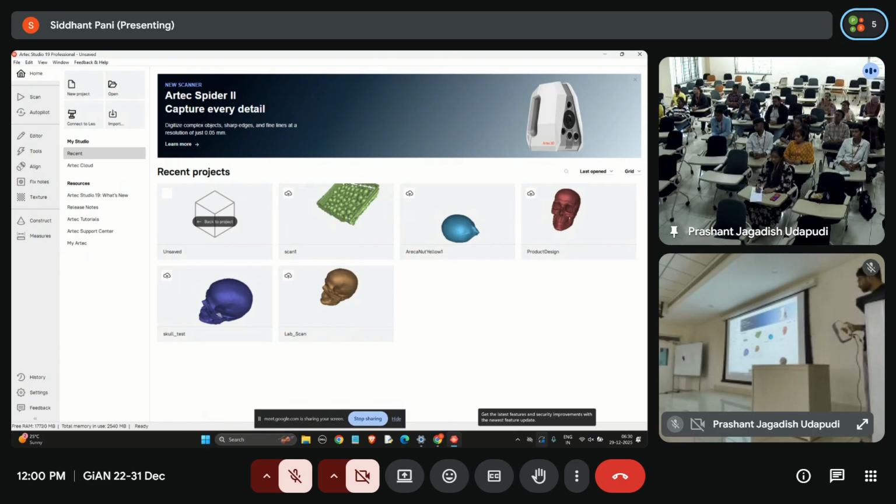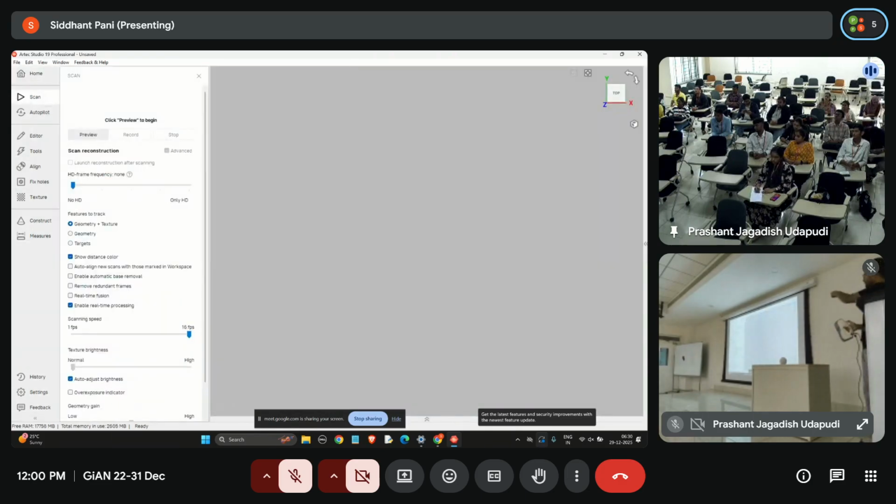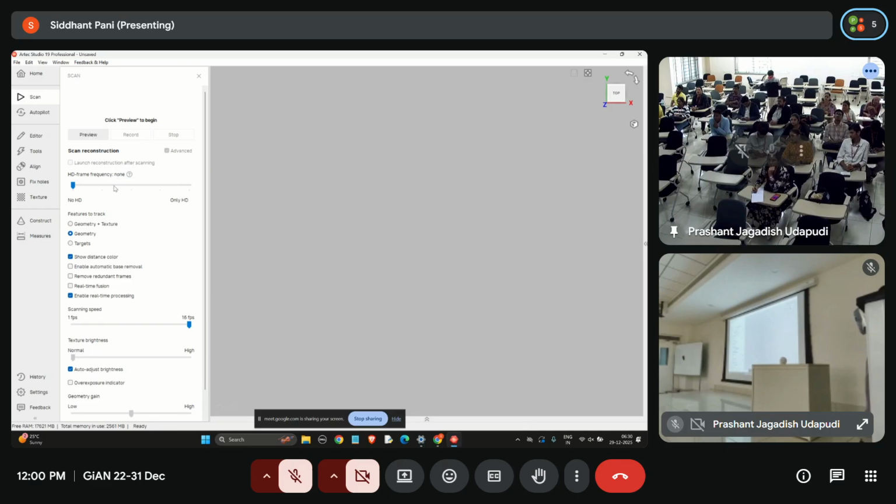So when I switch it on, you can see I went into scan mode. Here you can see there are two modes, geometry plus texture and geometry. Texture is basically color data. Since we are using visible light, we can also capture the color data of the surface. But let's say I want to just scan geometry. So I will click on geometry here and we'll start a preview.